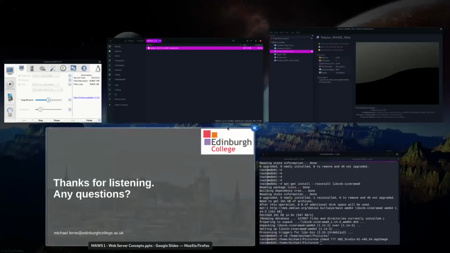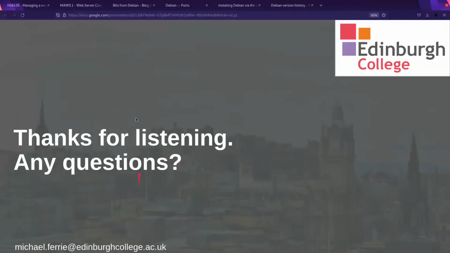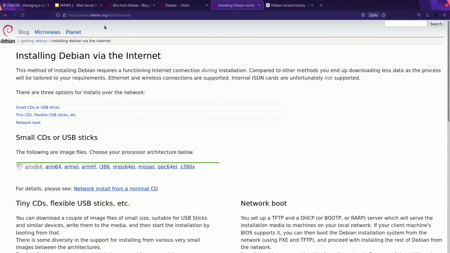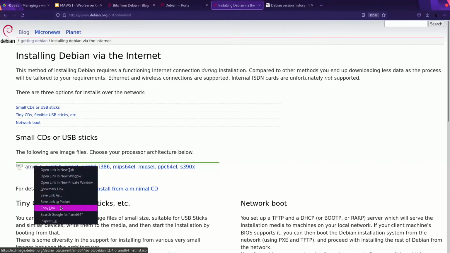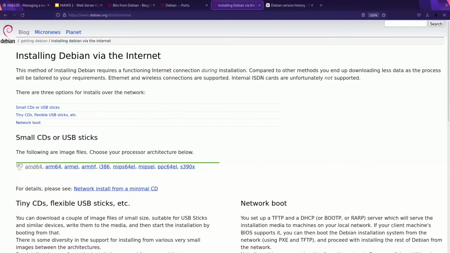Now, if you missed getting that, let me grab the Debian installation page. You want the AMD64 version. So I'll copy that link and put it into the chat. Let's go back to the chat. There you go. If you click on that, it'll download the exact ISO that you want.